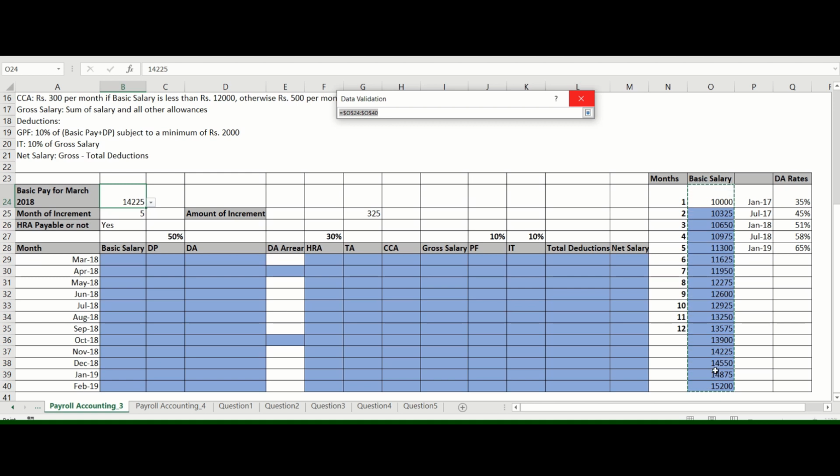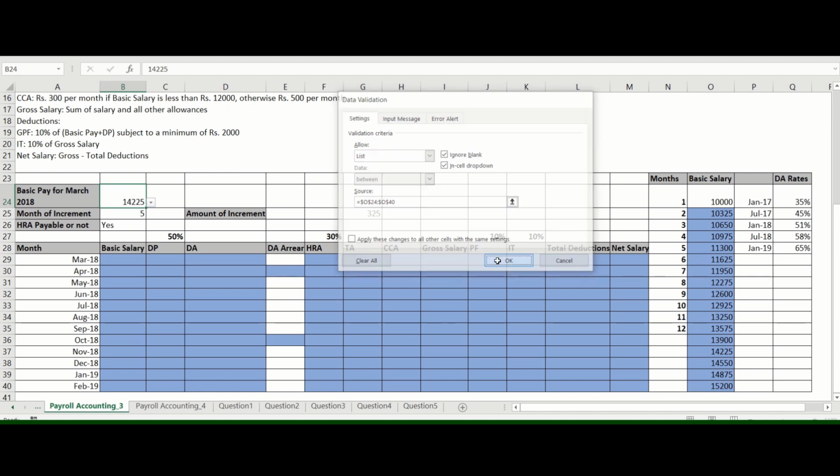Here the basic salary, because my range is this, from 10,000 to 15,200, these are the different months. Now in this option only I will get my basic salary for different months, right? If I'm going to find out basic salary for say March, it might be any value from this range. Or say if I'm going to find out for July, it's going to lie within this. So that is why I'm going to make this my source. Okay? And I click OK.